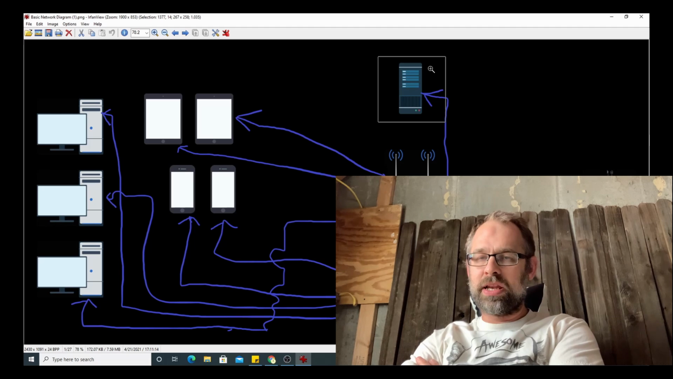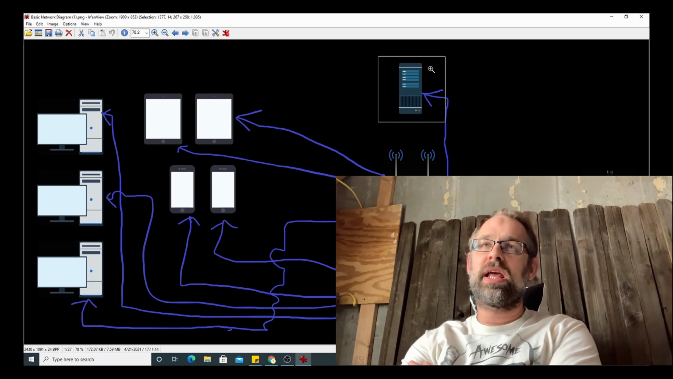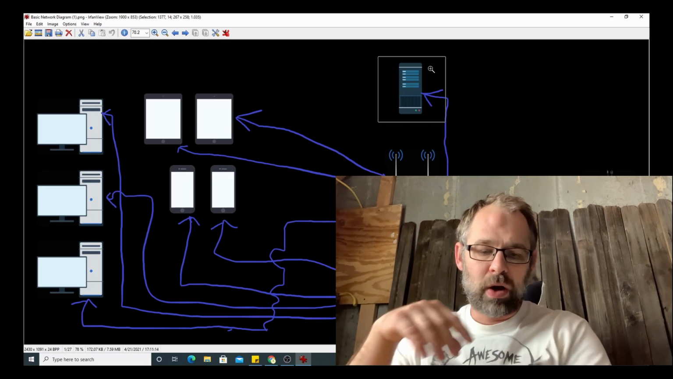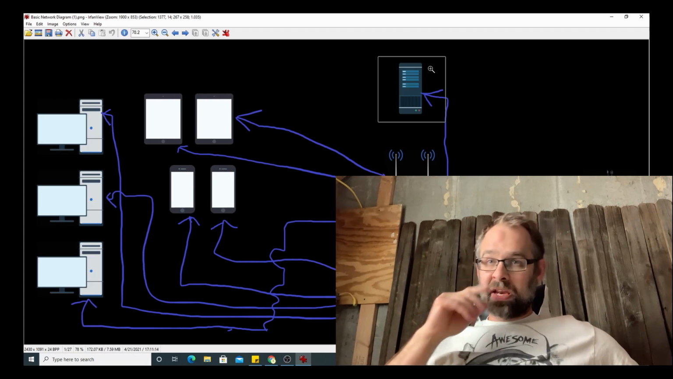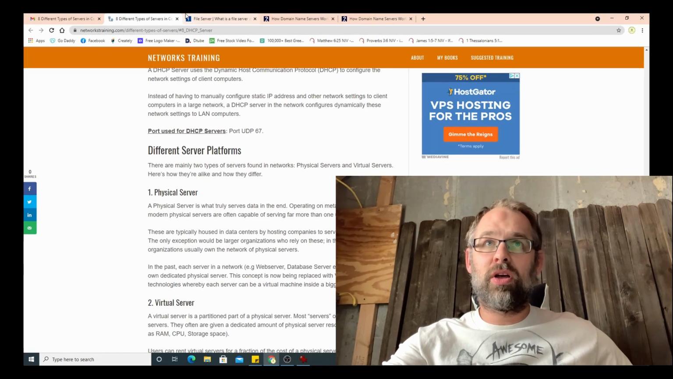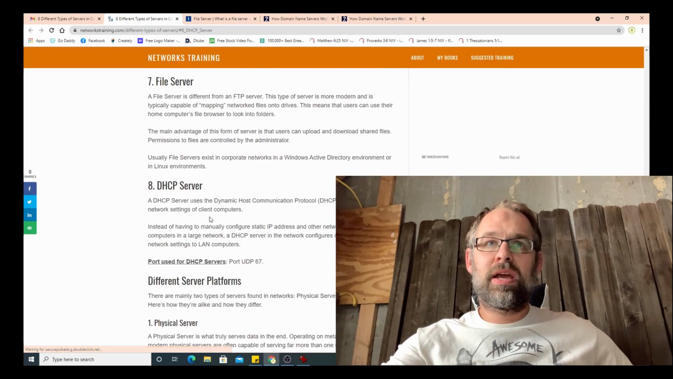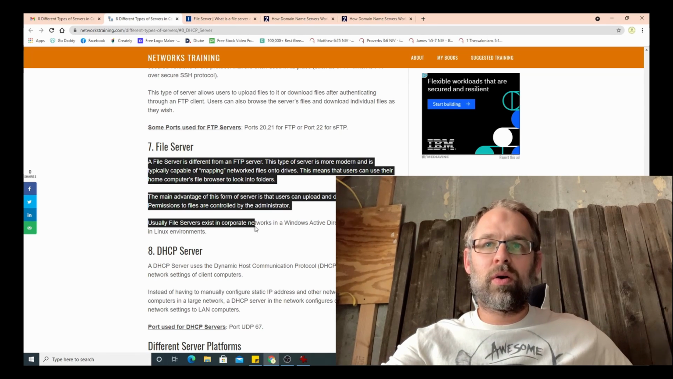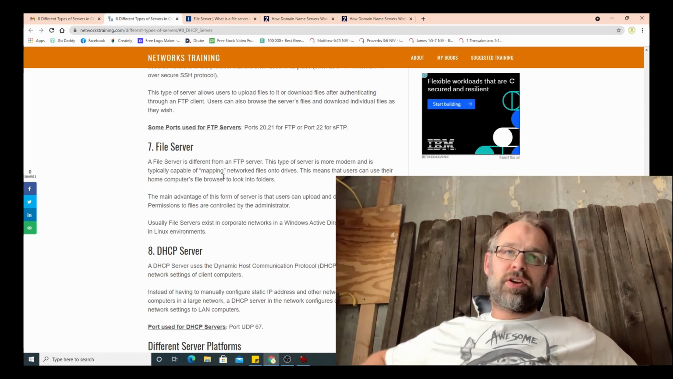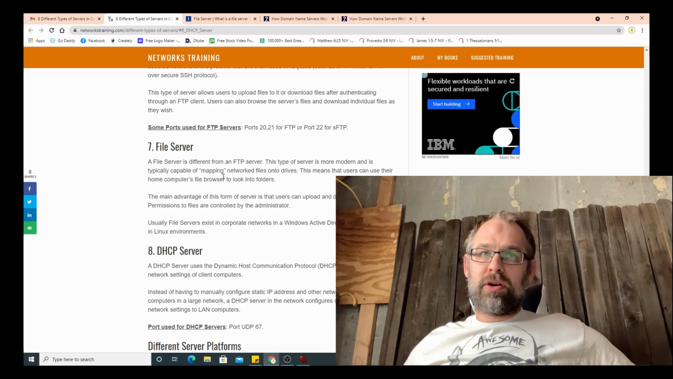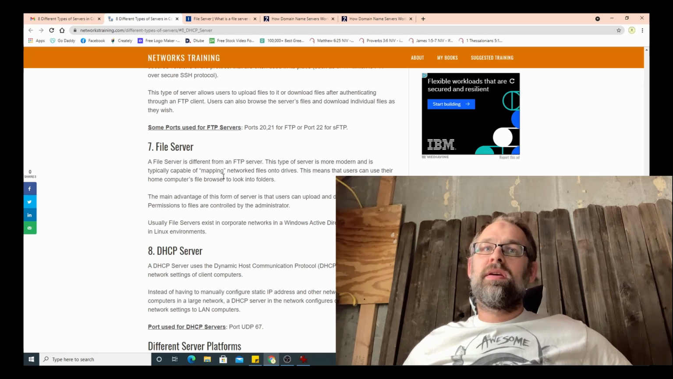It depends. To really understand that, I would have to do another video on that alone. So what I'm going to do right now is explain the differences between these computers. If you look right here, and I'll provide links to all this stuff, a file server. This is the first server we're going to go over. A file server is different from an FTP server. This type of server is more modern and is typically capable of mapping network drives, network files onto drives.